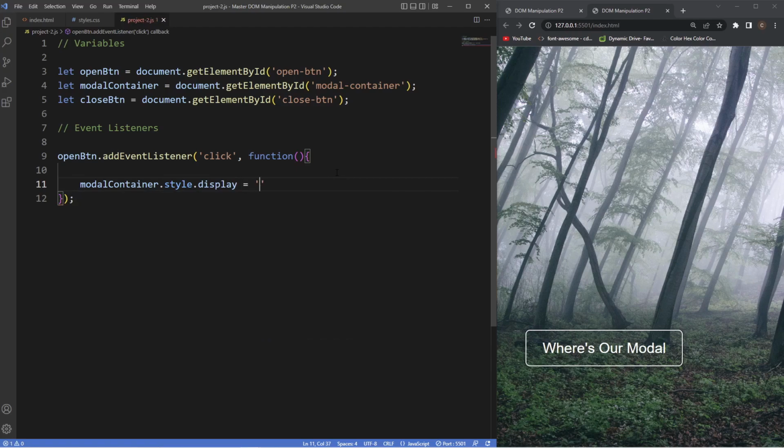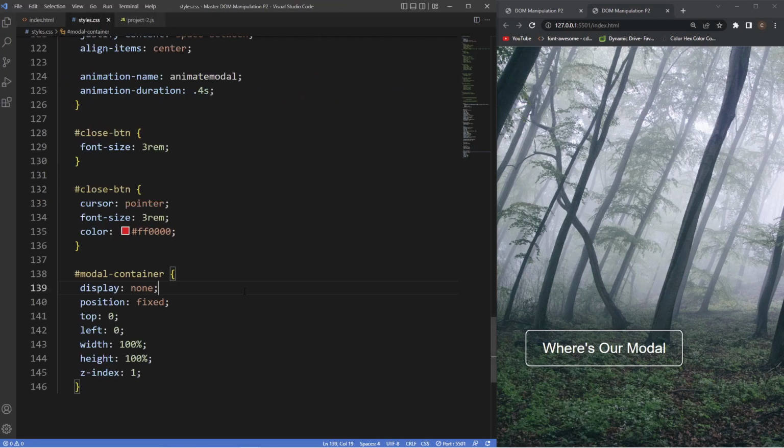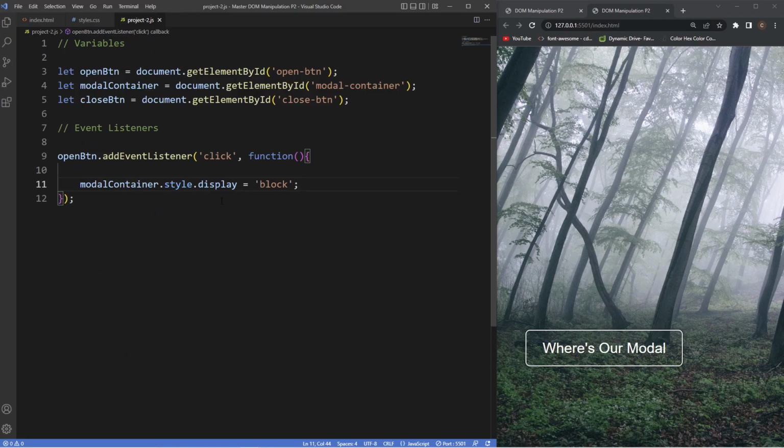Set this equal to block, because if we take a look at the style.css, you can see we have this as display none. Now we wanted to display it as block when we click on the open button, which is this button here. So if I click on this now, it should show us our modal. As you can see, it's popping up in the center there. So this event listener is working. Now we can't actually click off of this modal, so we can't really close it. We're going to need a couple more event listeners.